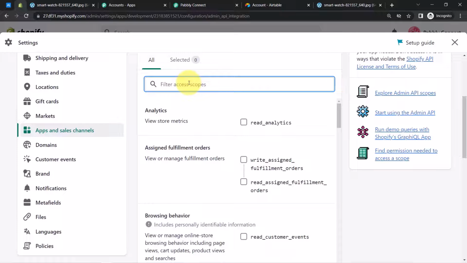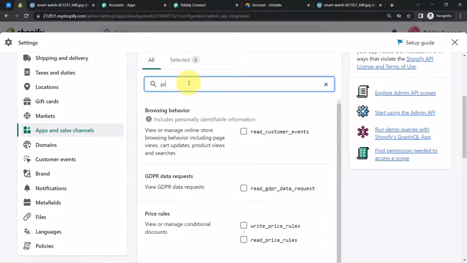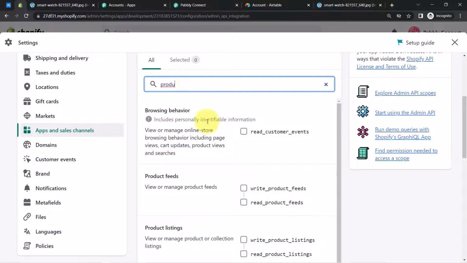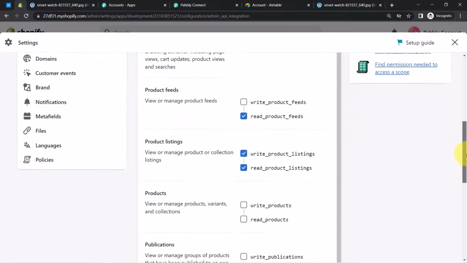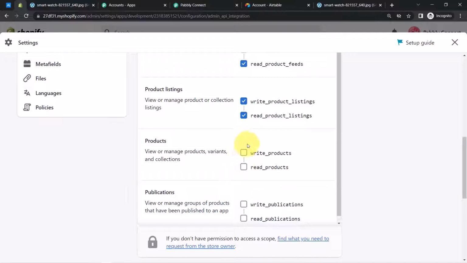Okay, so here let us search for the product, because we are about to create the product, so that is why I'm going to provide the access for the same. So yes, it can write the product listing, and let me again search for the product listing. So do we have other listing? And yes, we have other options as write products and read products.